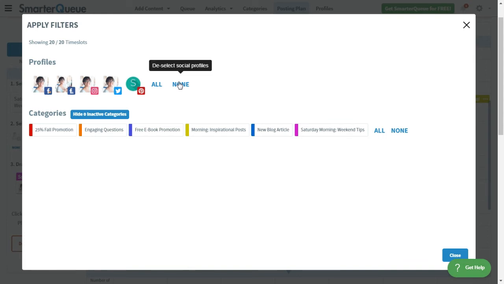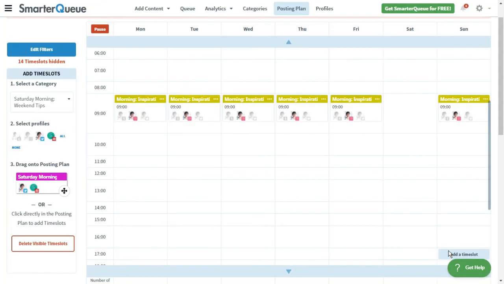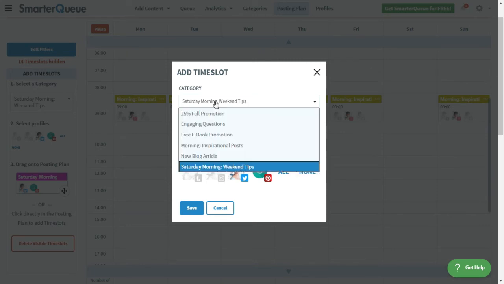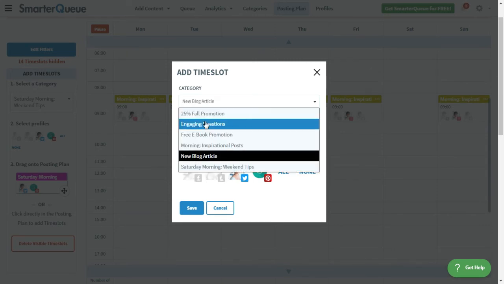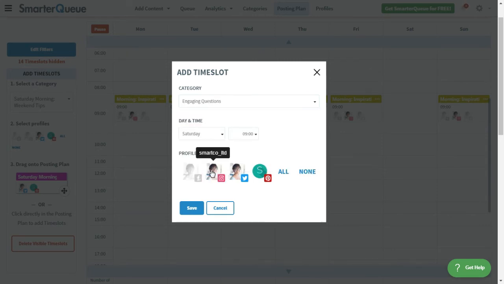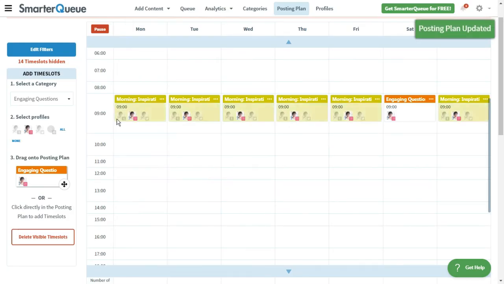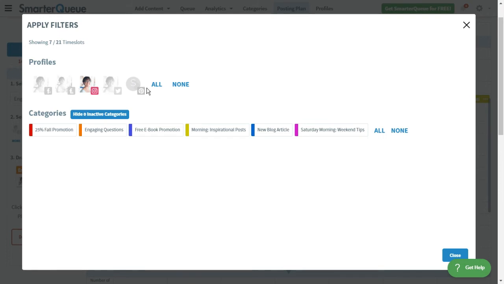Use the All or None buttons to quickly select the profiles or categories you're interested in reviewing. For example, if we filter for the Instagram profile, then click Close, we can see that we've scheduled time slots at 9 a.m. every day to post to Instagram, except for on Saturdays. We might decide that we'd actually also like to post at 9 a.m. on Saturdays too. So let's add in a new time slot to remedy this. We can then edit the filters on the posting plan once more to view all profiles and all categories and review the plan as a whole.